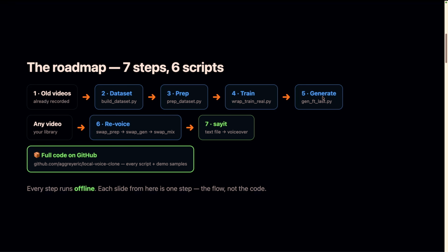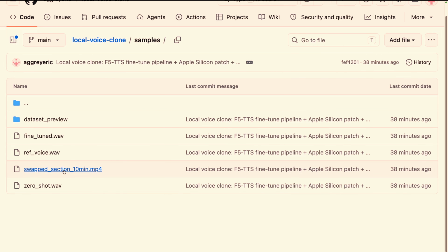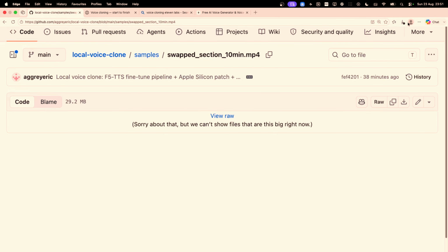Here it was able to generate some voice. Here you can see swap prep. Here I took a video, any video I already had, and I passed it through this script, and it was able to extract the audio from a video I already had. That is why you saw this sample. This sample was a 10-minute section from one of my videos, and I've played it for you here.